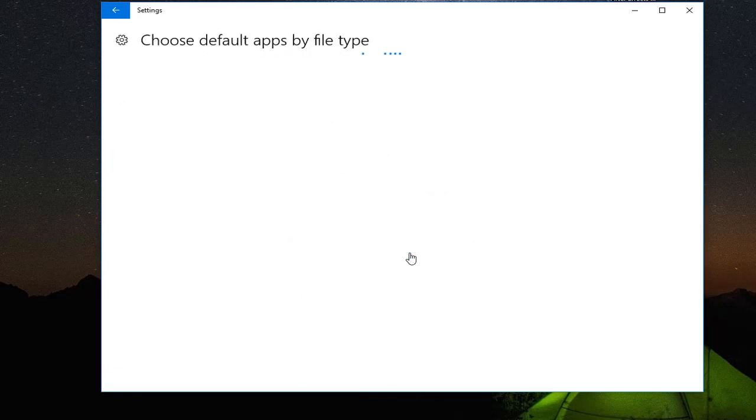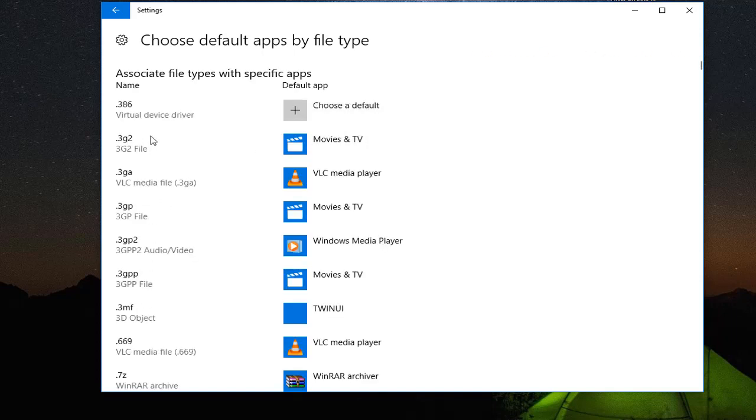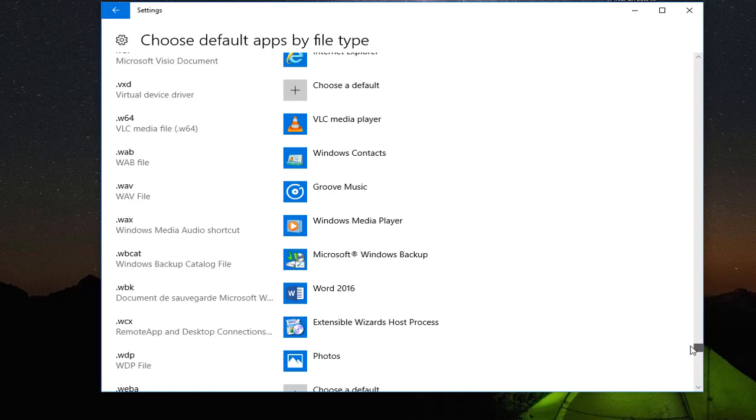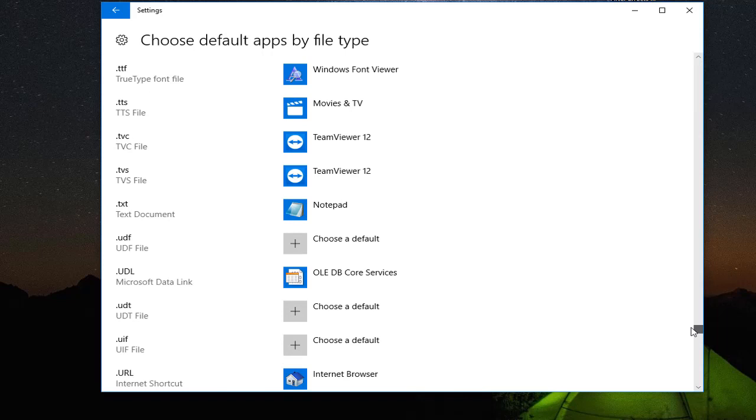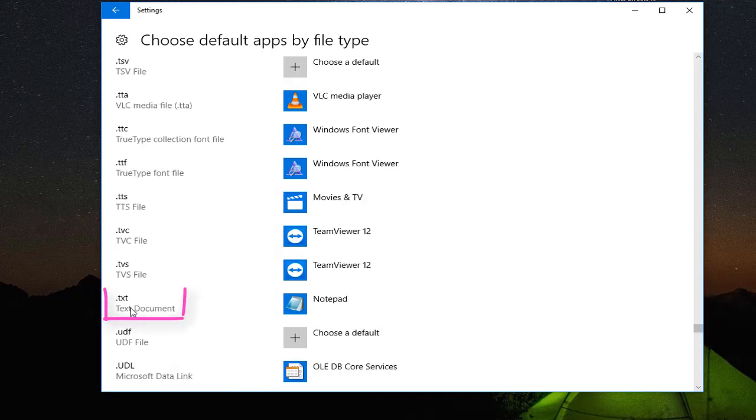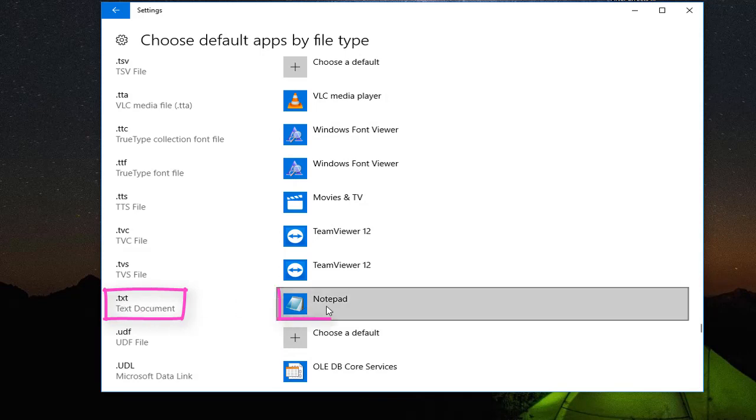So I click on it, and here I can choose actually to associate the file extension with any application I want. Okay, so I will look for .txt. So it's on the bottom here. Okay, here it is. So any text document which has the extension .txt will open by default with Notepad. So let's change it, for example, to Notepad++.